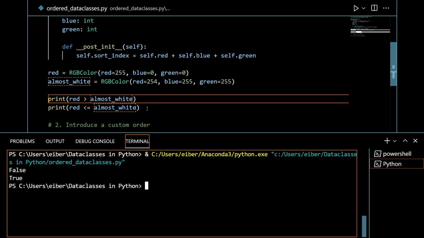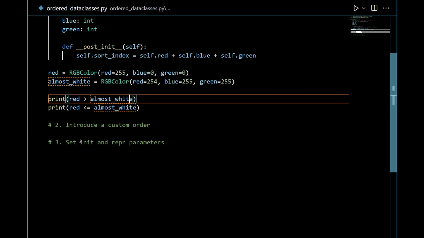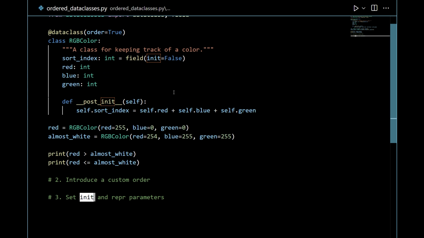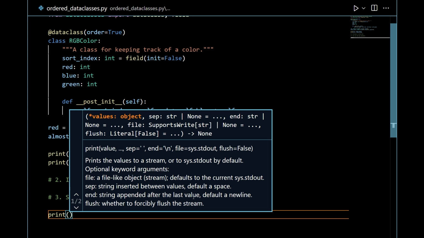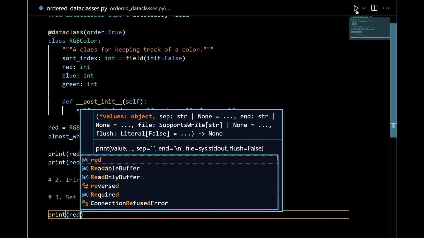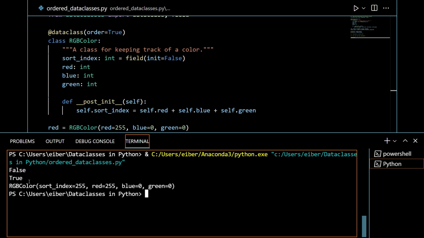That's definitely nice. A final thing I want to mention, so I've already mentioned the init here, specifying that the sort index should not be part of the init method. Another thing that's a bit annoying now is that if I print out, let's print out red, just to see. And here's the printing. So focus on this line here. Here you have sort index is 255, and then you have red, blue, and green.